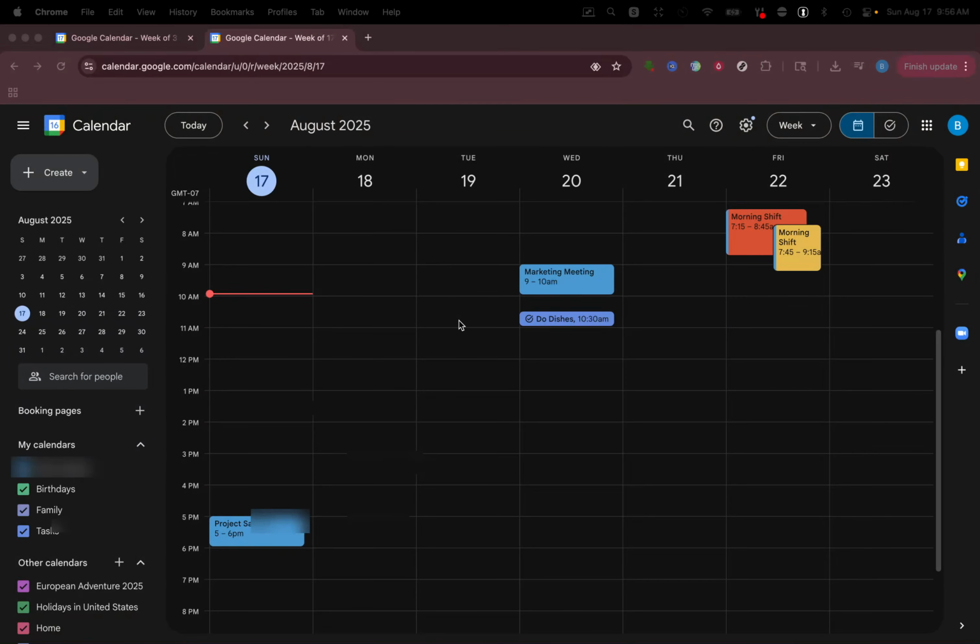In today's video, I'm going to teach you how to move an event from one Google Calendar to another. If you've ever needed to reorganize your calendar or simply shift an event to a different schedule, this guide will come in handy. Let's dive in and make the process as smooth as possible.